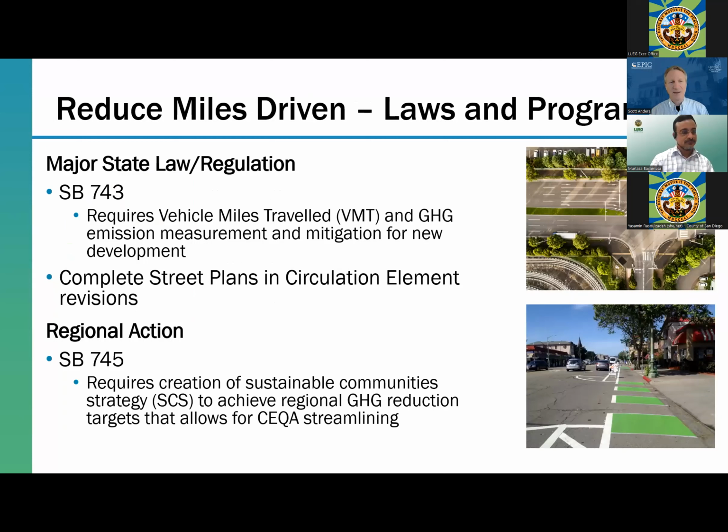So SB 743 requires vehicle miles traveled and emission measurements and mitigation for new development. And this is a change from the way that we used to do it, which was more of a traffic-based approach based on level of service. There's a requirement for any update to a circulation element to include a complete streets plan. And in terms of regional action, there was a bill passed several years ago called SB 745, and that requires SANDAG to create a sustainable community strategy to achieve greenhouse gas reduction targets, mainly through transportation strategies.